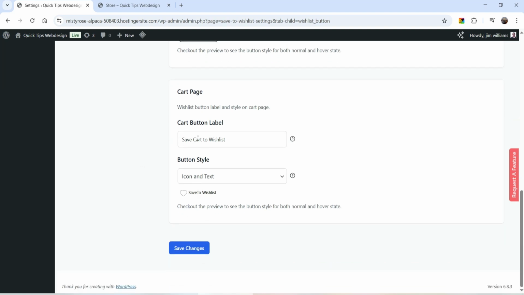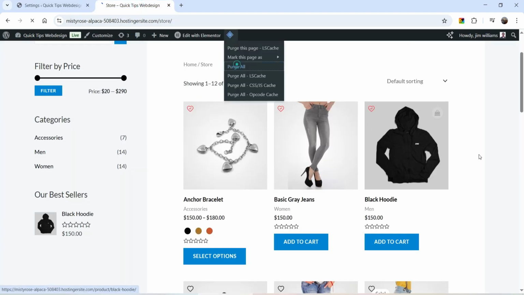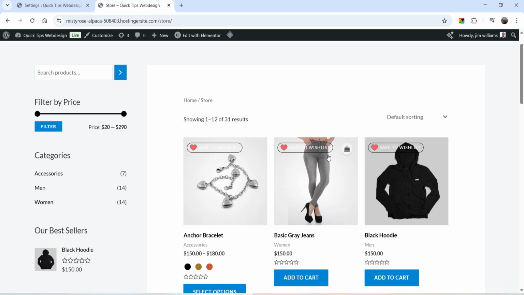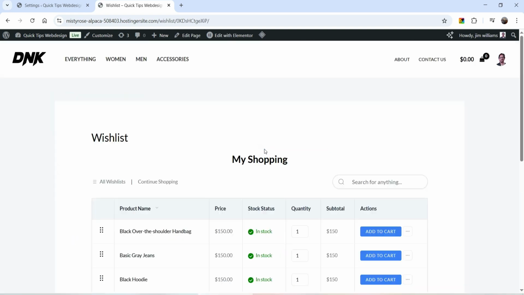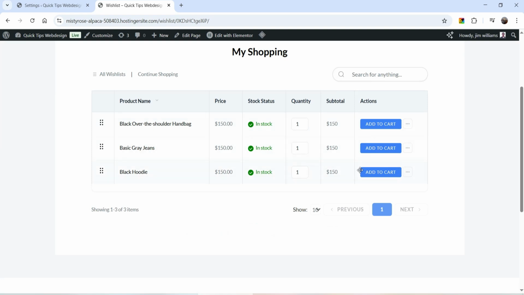And this is for the cart page. Let's change the style for this one also and save the changes. Let's go to the page and refresh it. Now you will see the save to wishlist button here. I'm going to click on this one, change the wish list. Now you will see the product is added automatically.